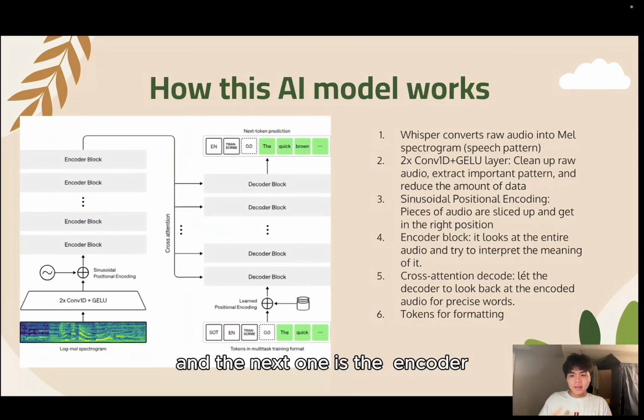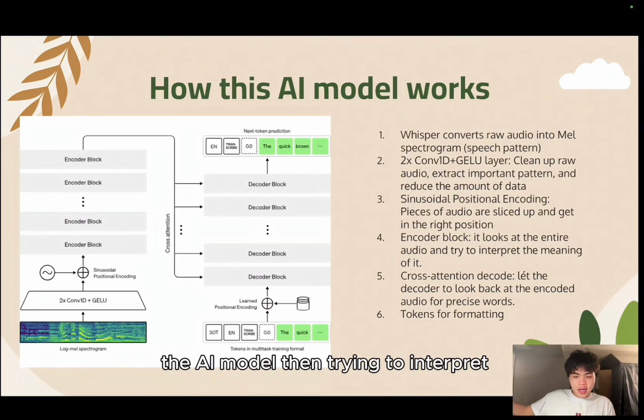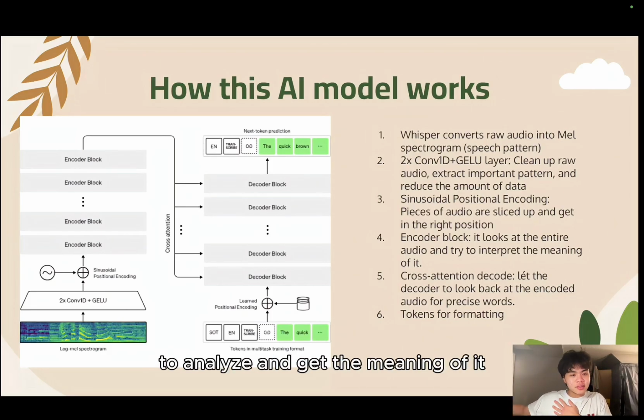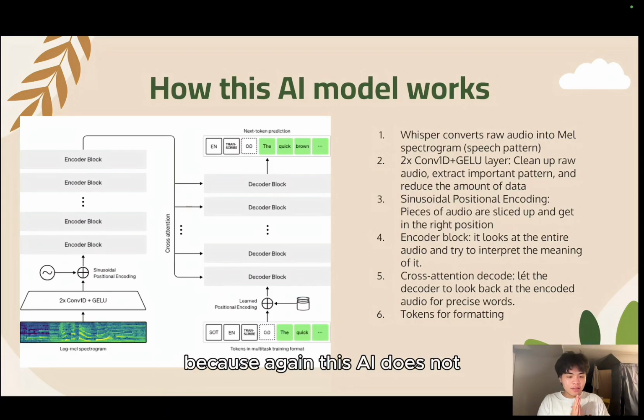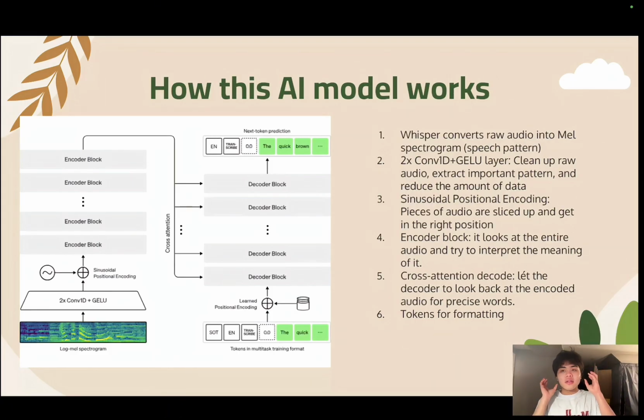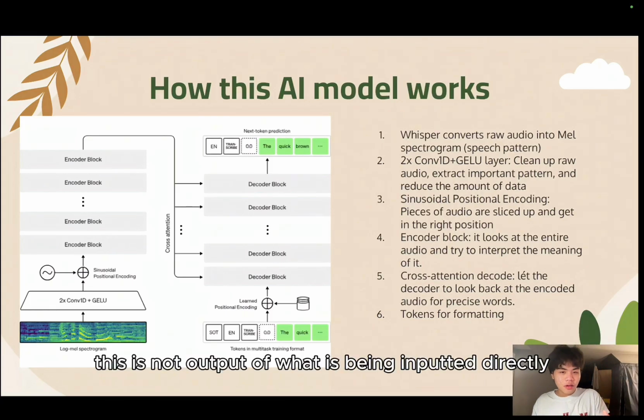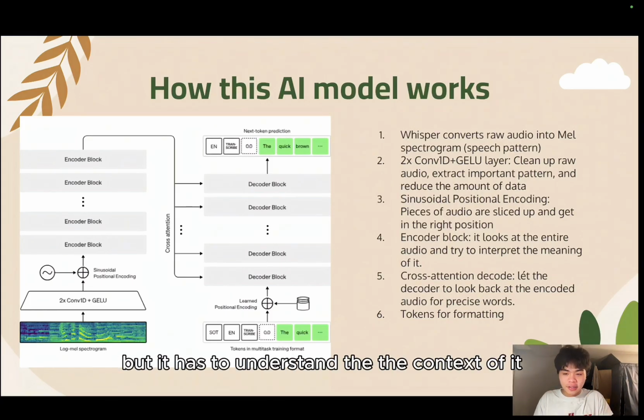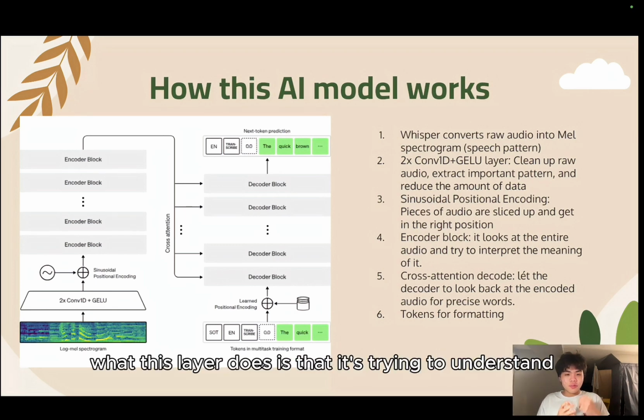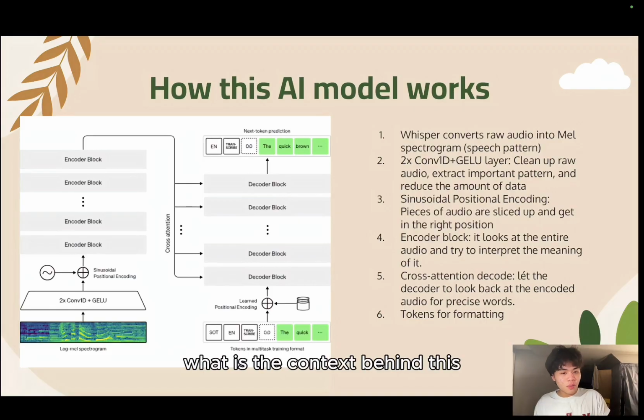And the next one is the encoder block. With this audio, the AI model then tries to interpret, to analyze, and get the meaning of it. Because again, this AI does not output directly what is being inputted, but it has to understand the context of it. So what this layer does is try to understand, what are you talking about? What is the context behind this?